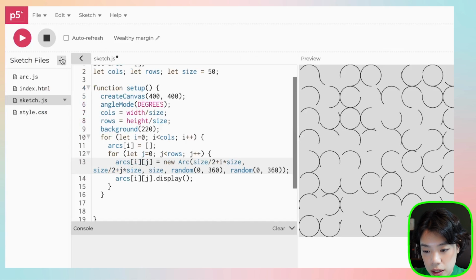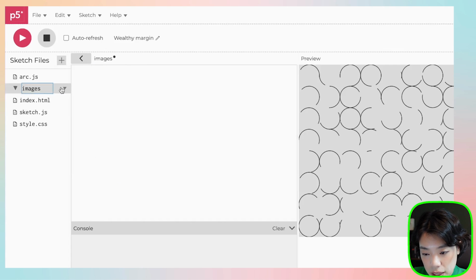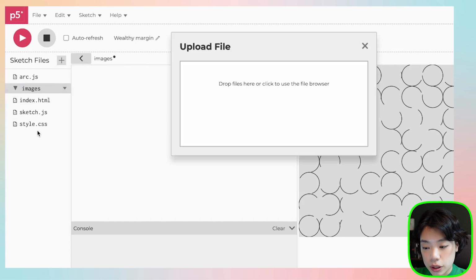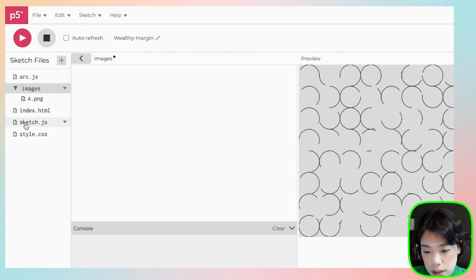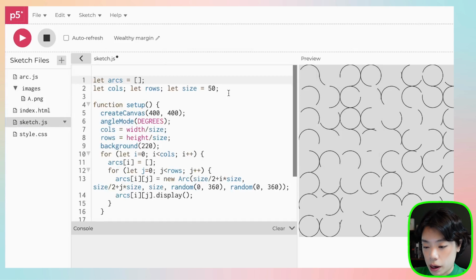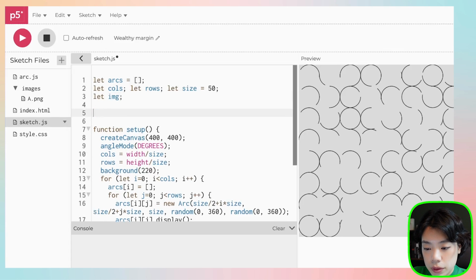Come here, and then you're going to want to create a new folder, and I'm going to call it images. And then you're going to want to upload your image. You can just drag your file into the upload file here. The next thing that we want to do is prep our image. So first, you need to declare a variable. I'm going to call it img for image. And then I'm going to use a function called preload.